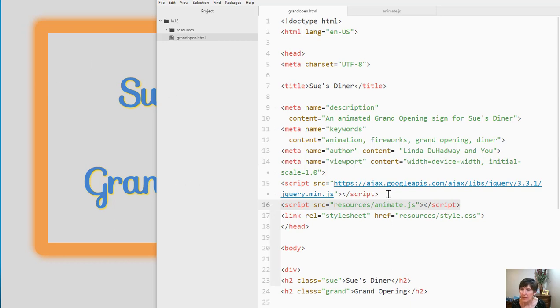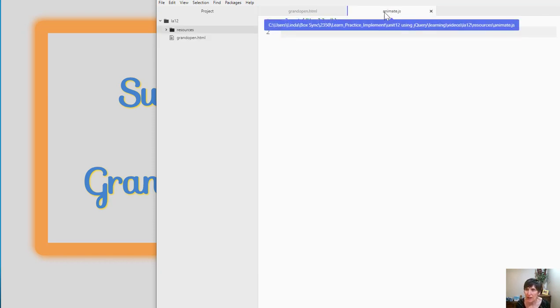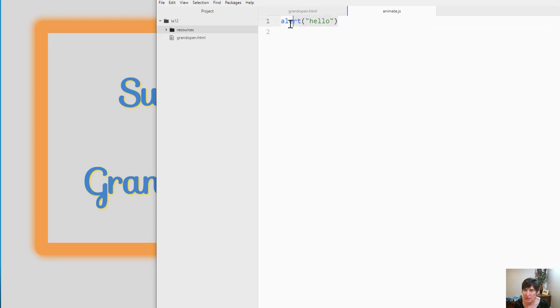Now that we've added a connection to the jQuery code and we've created our own JS file and established a connection to it, we can now write jQuery code in our JS file. I'm going to remove the alert function, and the syntax for jQuery that we use is a $ sign and then parentheses. And in these parentheses goes the selector, and then we do dot and the action.